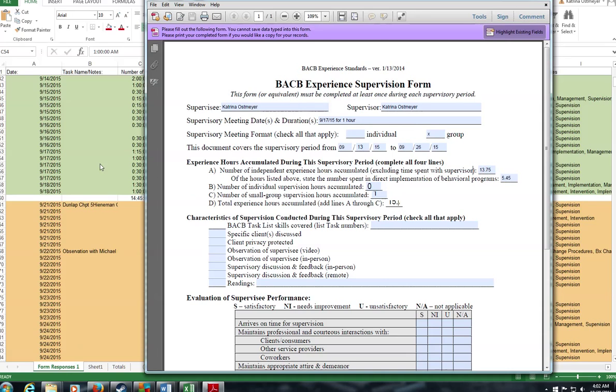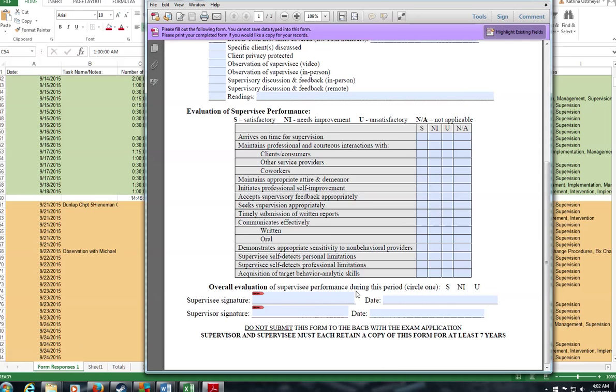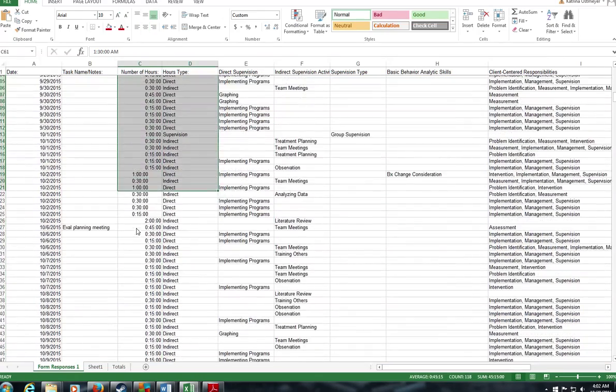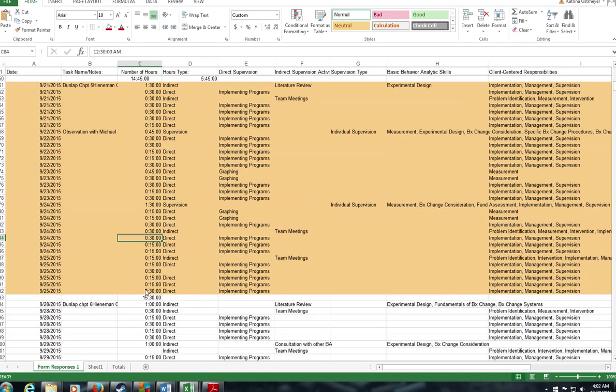So you have 14.75, 0.75 hours. Once again, you would go through your task list items, mark the appropriate columns here. If you had an assigned reading, write it down, sign it, date it, and send it to your supervisor. So now we have these other hours over here that are unaccounted for. So what you would do is sum up these hours, figure out how many hours you have here, and send those hours to your independent supervisor.